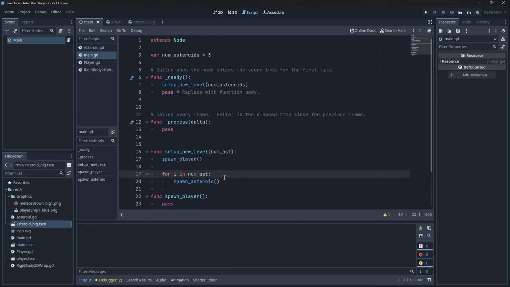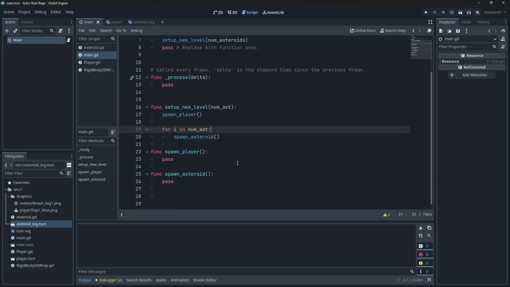So next thing we're going to need a reference to our player scene and an asteroid scene so that we can instantiate it and add it to our scene over here. There's a few different ways we can do that. For example, let's say over here in spawn player, I can go and do something like this.